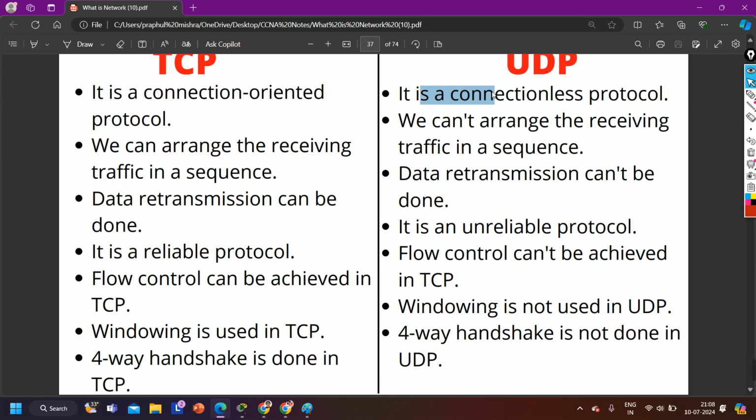So TCP is connection oriented, UDP is connectionless. In TCP, we can rearrange the receiving traffic in sequence, but in UDP we cannot arrange receiving traffic in sequence. Data retransmission can be done in TCP, but data retransmission can't be done in case of UDP. TCP is a reliable protocol, UDP is an unreliable protocol. Reliable means acknowledgement, means we have acknowledgement here. In UDP we don't have any acknowledgement, it is unreliable.